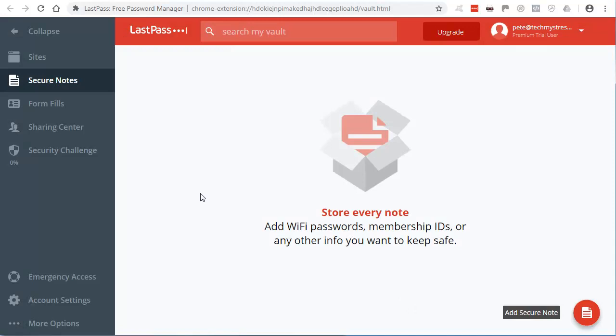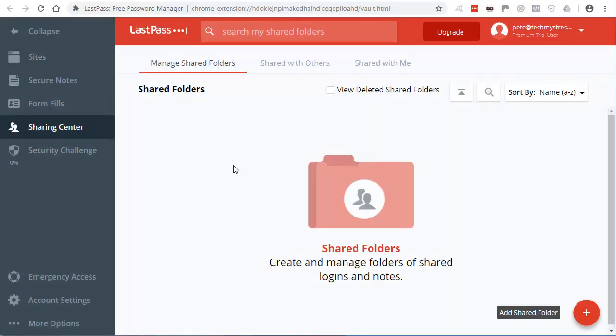Now the next thing I want to show you, which is a really useful function, is sharing. What you can do is share your logins with other LastPass users. So say for example you've got a developer or some kind of person that's working for you that needs to access your accounts. You can share your login information with that other person as long as they've got a LastPass account.